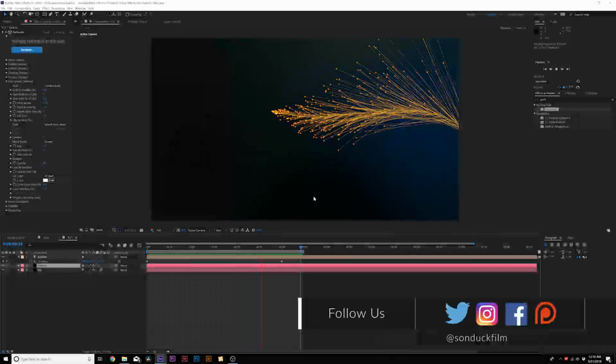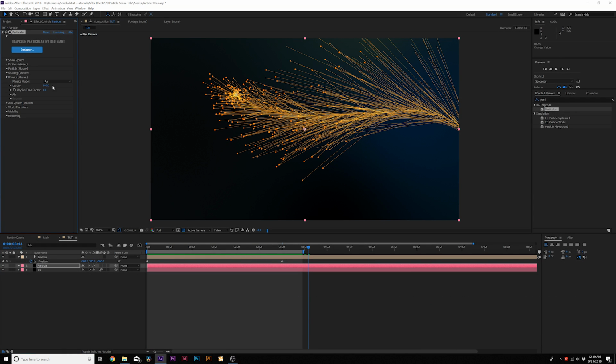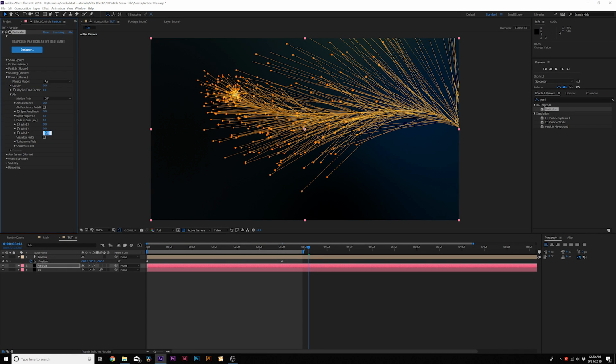So, you know, it looks really cool. So let's go ahead and let's open up the physics menu. And if you want, we can adjust the gravity if you want. But right now, let's go into the air settings. And I like to change the wind Z to -200.